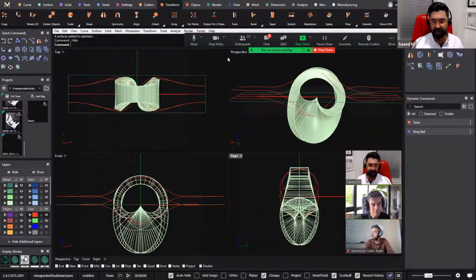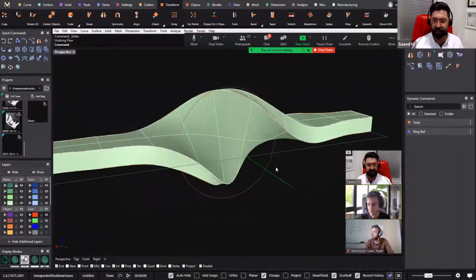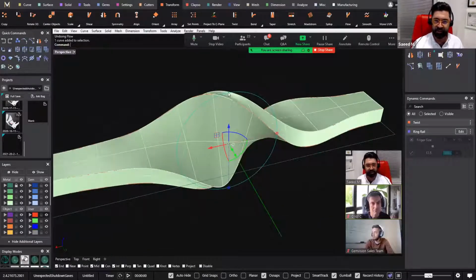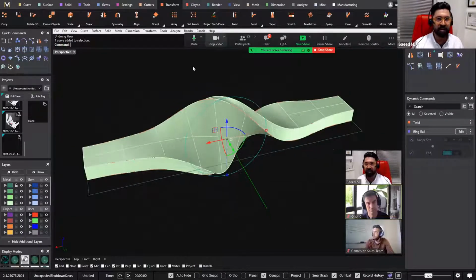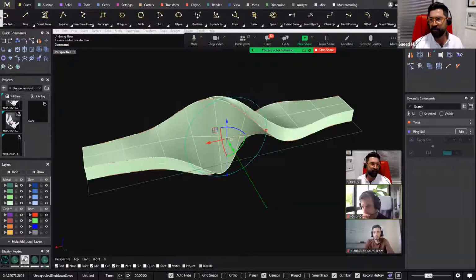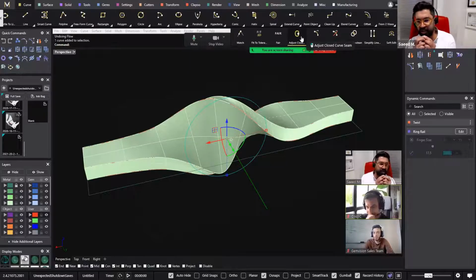And it's upside down. It's because of the seam point of each curve. So I'm going to change the seam point of the ring rail from the top to the bottom. In the curve menu, there is an edit tools toolbar, and in the sub toolbar there is adjust closed curve seam. So simply you can change the seam.